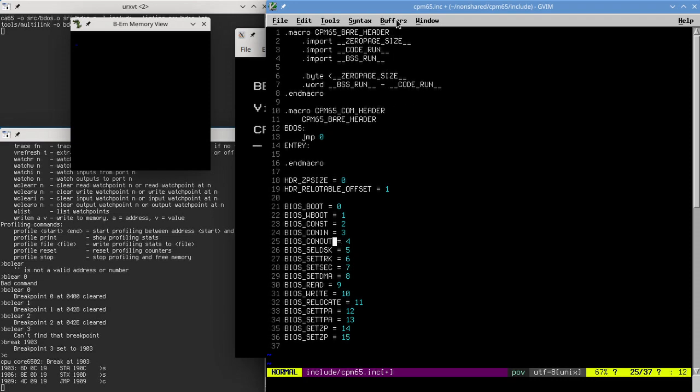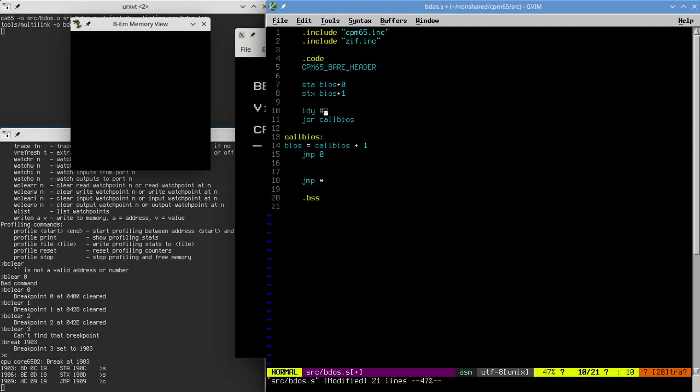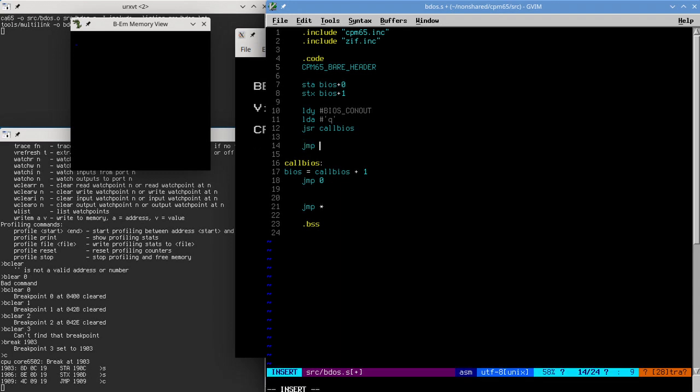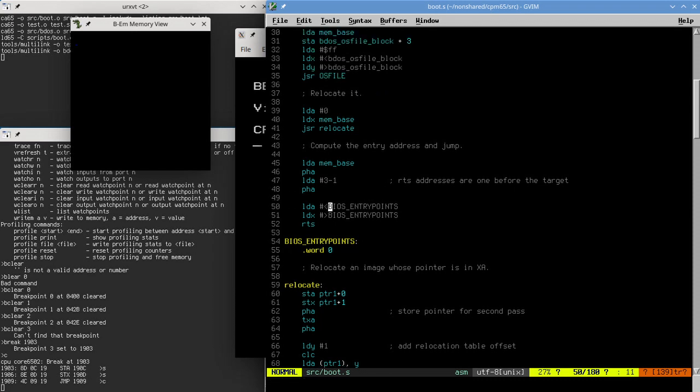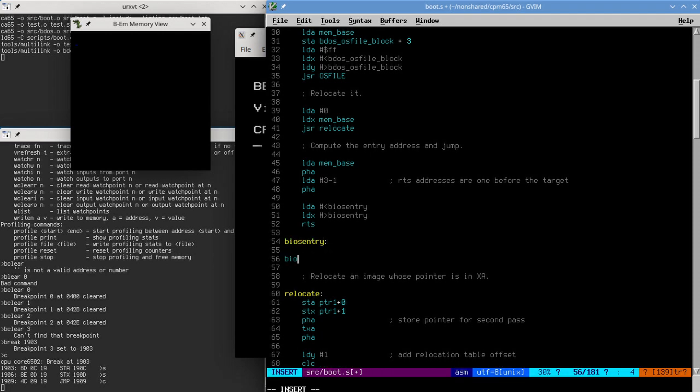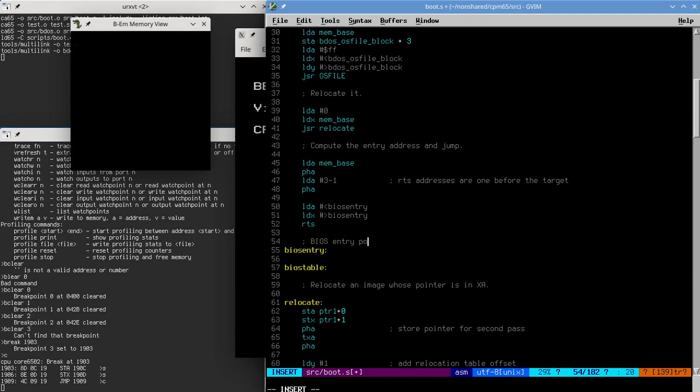So let us print a character from our nascent BDOS. So this wants to be BIOS con out, the character wants to be a Q, and we call the BIOS, and we spin. So we now need to change the BIOS itself. So this is actually going to be a function now. Parameter is in XA, function in Y.